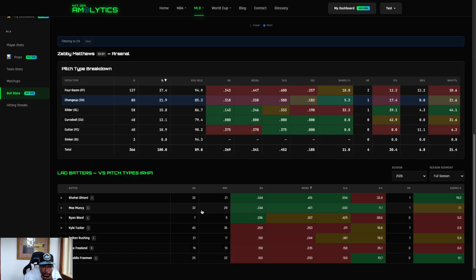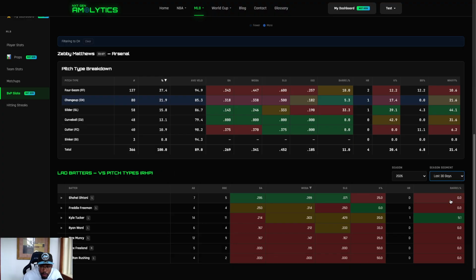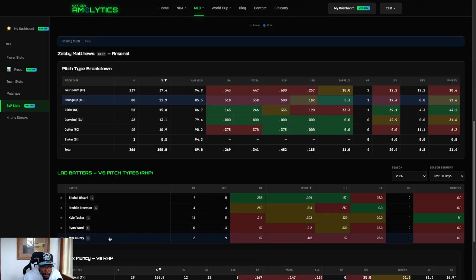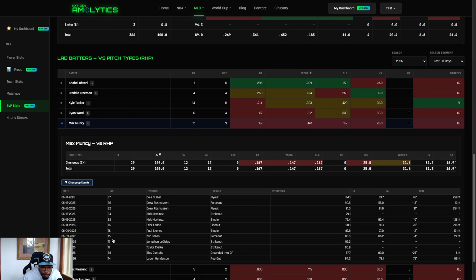28 plate appearances. Well, 32 at bats, sorry. 28 events for Muncy. 19% barrel for Otani. He's always going to be barreling. 286 last 7 at bats. Muncy dropped off there quite a bit. A lot of strikeouts here.